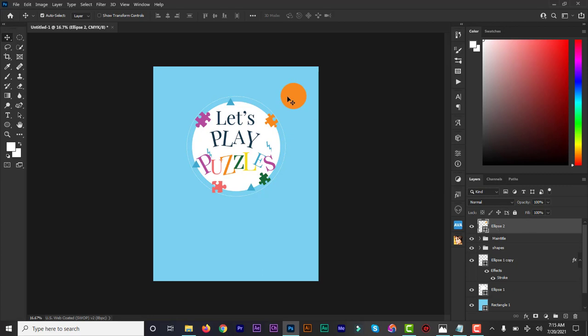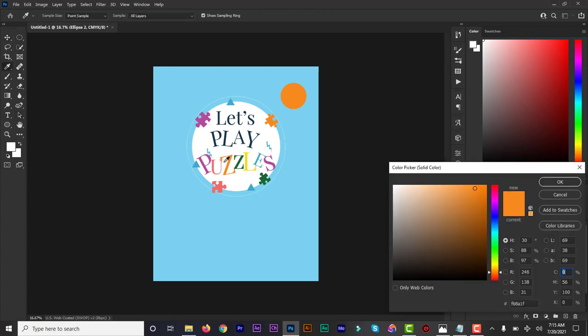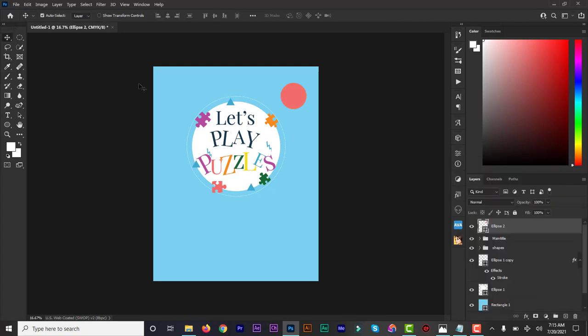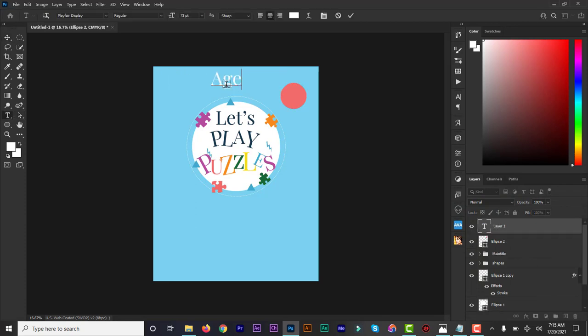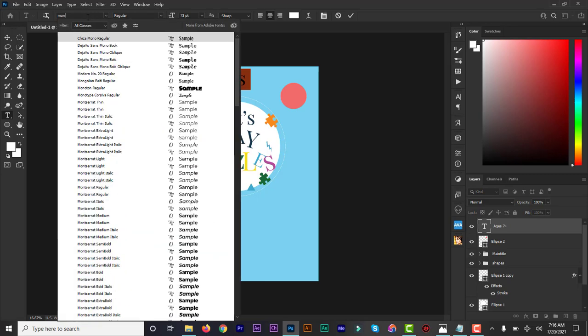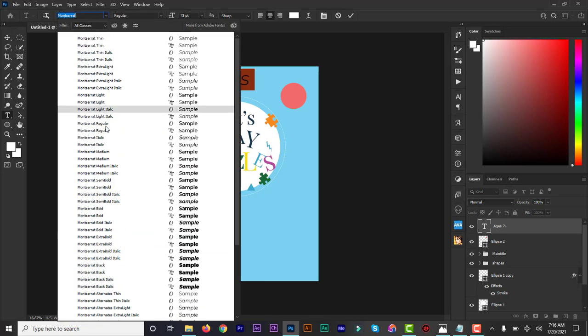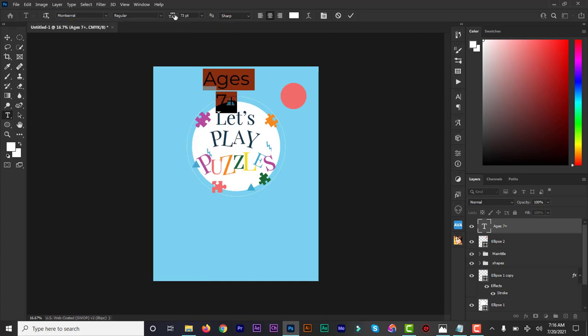So we need to add, so we can, maybe this color will look better. So I can sample that color, and then we can just type ages 7+, and then we can double click that and reduce the size. Let me use Montserrat font for this, Montserrat regular, and I'm going to reduce the size: 34, 33, 32, maybe 30 or 29 looks good.